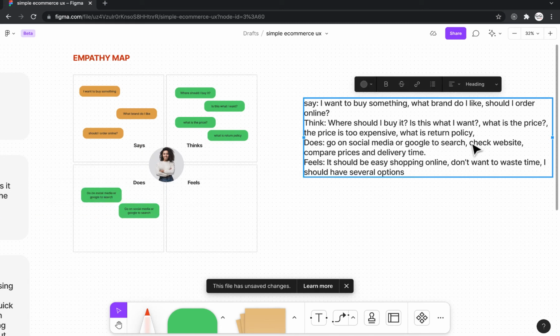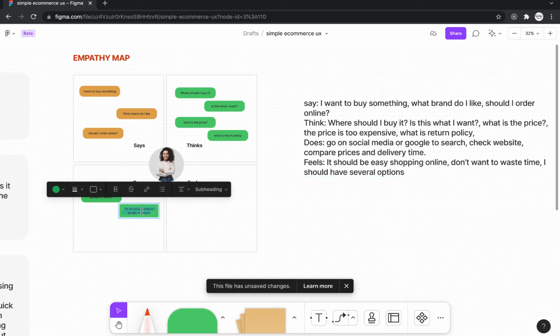Then they will check the website as well. They'll visit the website, check or visit the website, right? So let me change this check to visits website. Okay, they'll visit website as well.